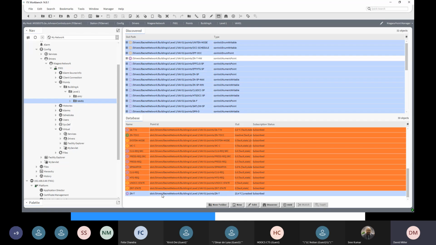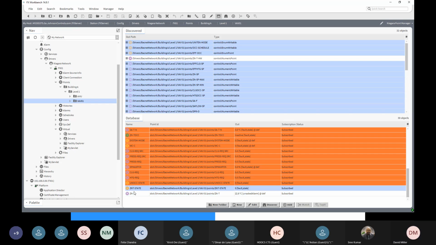So this one's a numeric writable point. So it's online and working. All the other ones are BACnet points that are connected to a BACnet device that's not working. So that's why they're all fault and stale, but this one is correct. Okay.